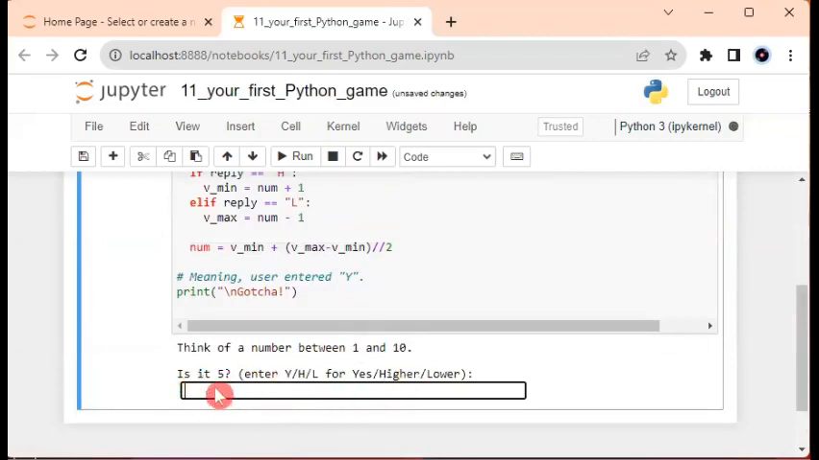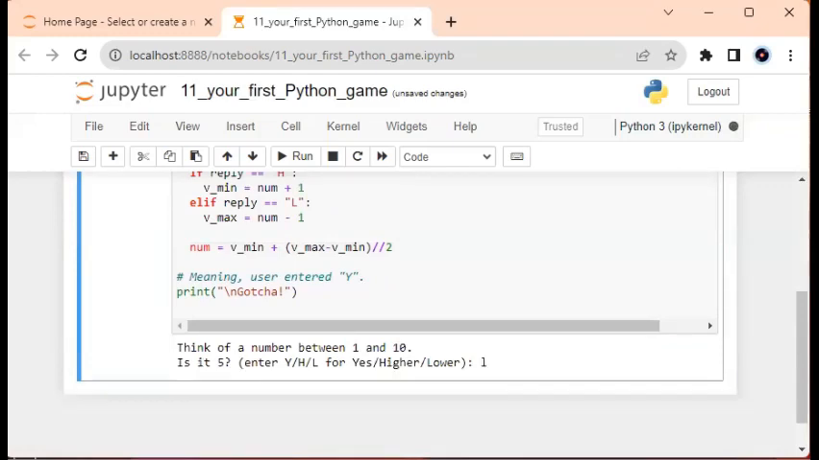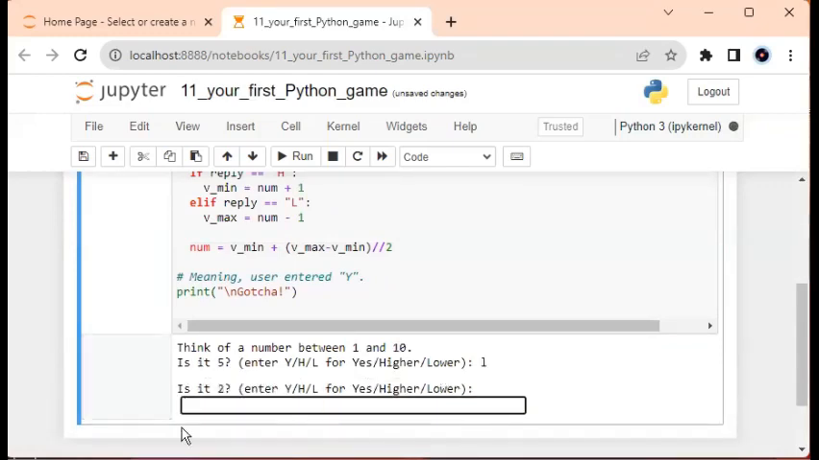So again, I'm starting at the midway of the data set of 1 to 10. So let's just say I'm thinking of a low number like 2. So I will say it's not 5. So I won't enter yes. I will enter L, which means lower. Okay. Upper, lowercase, doesn't matter. So I'm thinking of 2, which is lower than 5. So I'll type L. Now it's asking me, is it 2? Yes, it's a yes.